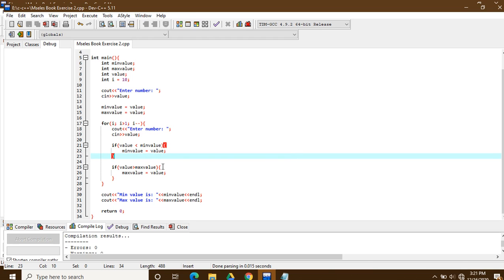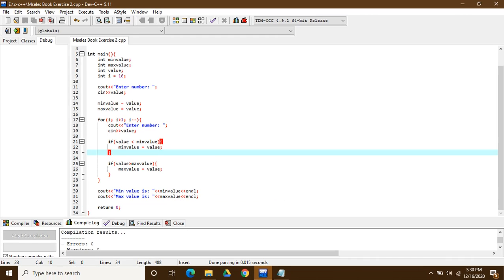Then we're also going to be doing the greater than comparison. If the value that is entered is greater than the maximum value that we currently have, then the maximum value is going to be set as the current value. Other than that, it's just going to pass, and then it's going to loop this 9 times. Since the question says the user has to enter 10 values, 9 values will be in the for loop and 1 value will be outside the for loop, just to get the initial value of maximum and minimum values. Then after it exits the loop, it's going to display the minimum value and the maximum value.